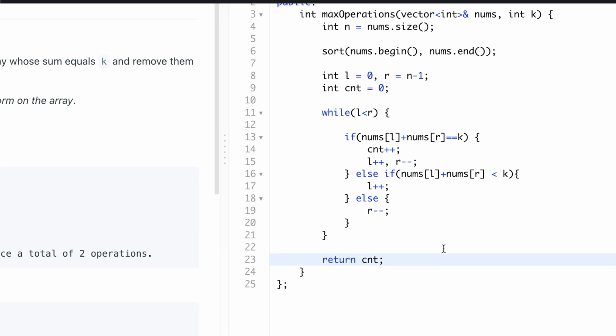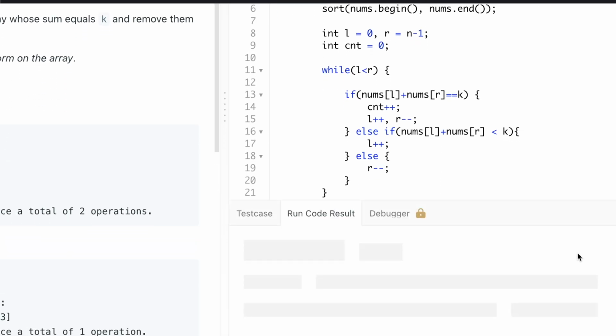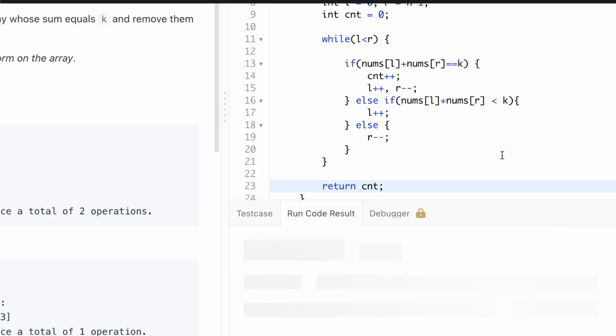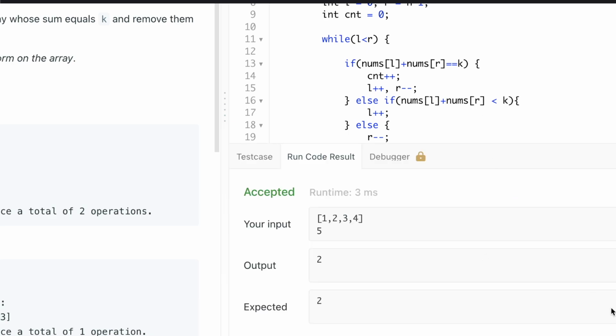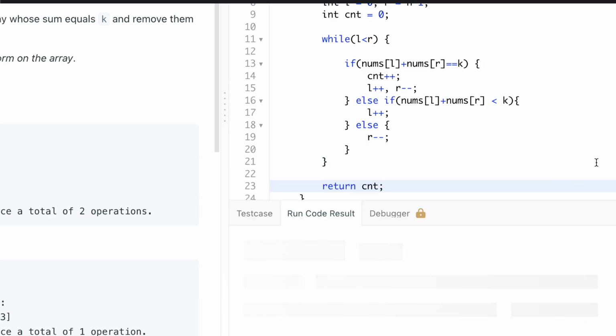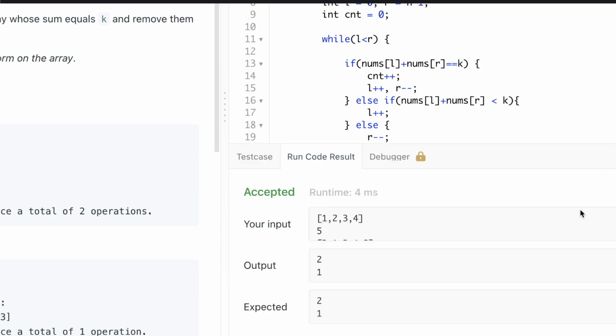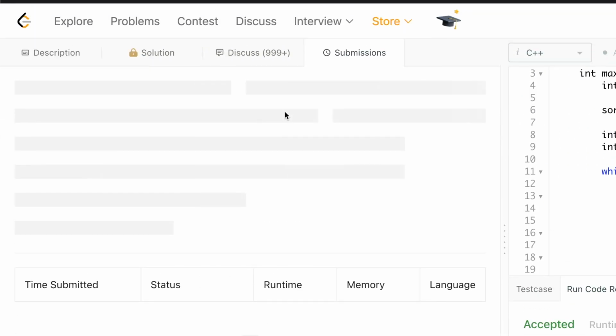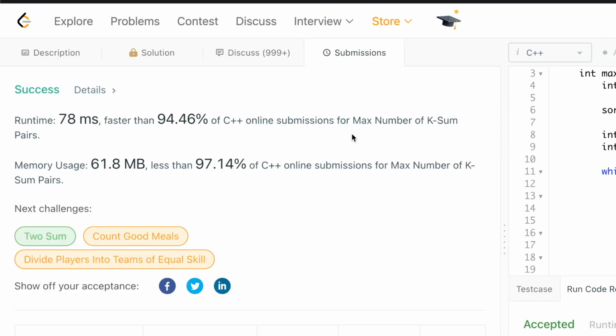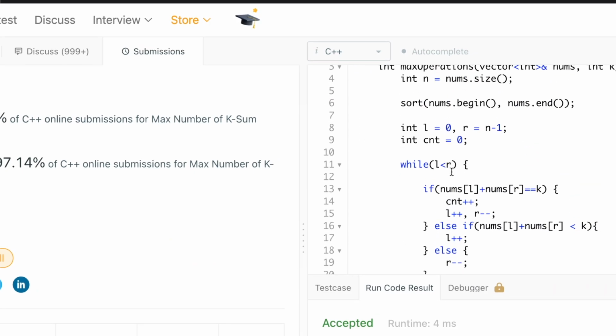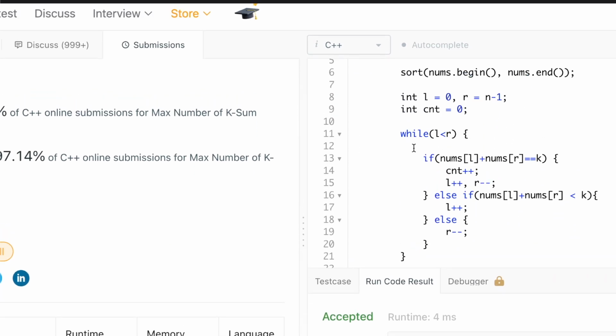So I think this is very good. We will try to run this, submit. Yeah, it is working for this. Let's just try to run all the example test cases. It is working fine for all of them. Let's just try to submit it. Yeah, it is submitted successfully.